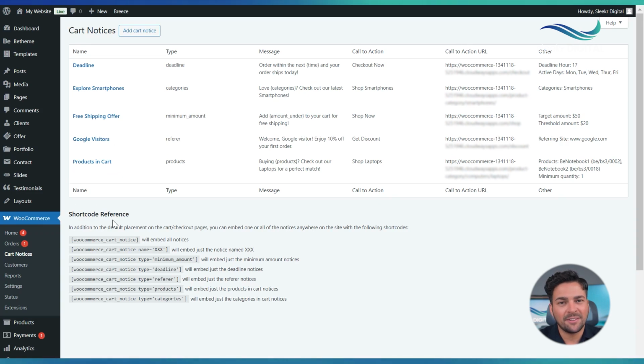Shortcode reference. You can display these notices dynamically using shortcodes. For example, use WooCommerce_notice to show all notices or target specific ones. You can also add new cart notices by clicking on the Add Cart Notice button.